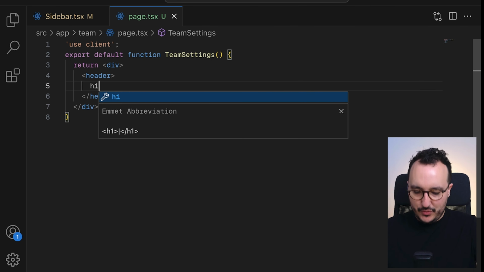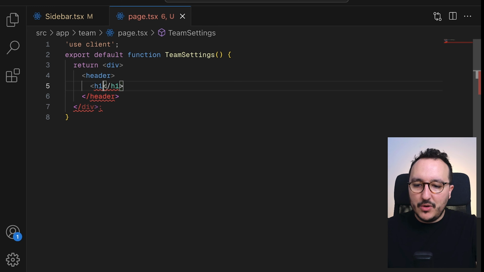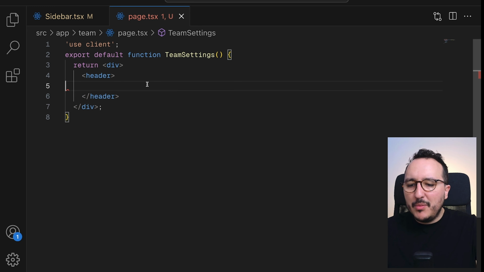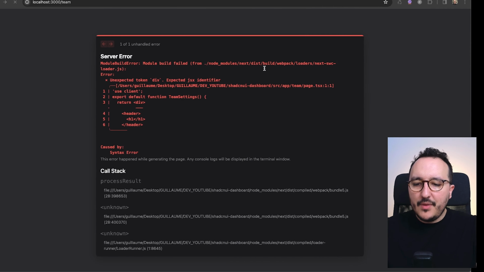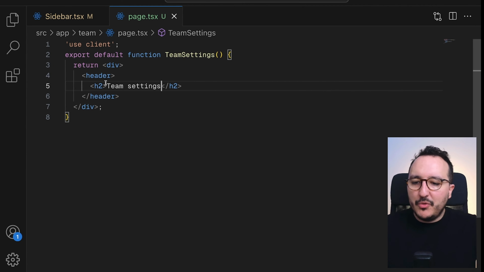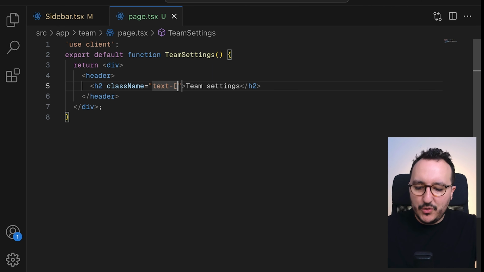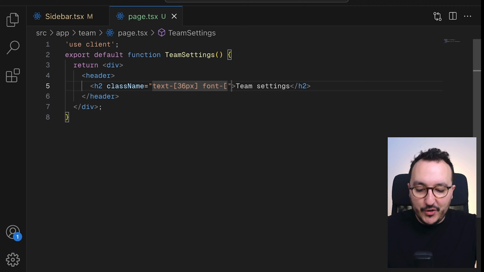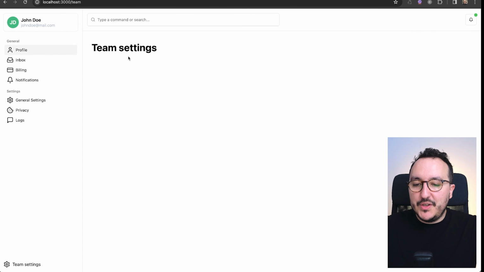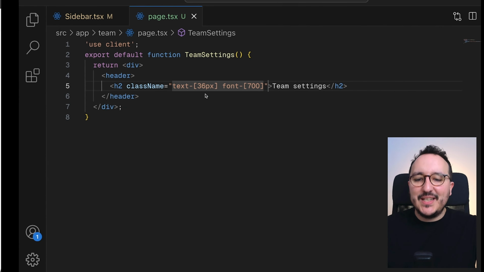So here I'm going to create a header, and I'm going to call that team settings. Probably not an H1, probably it's going to be H2, team settings. Okay. And I'm going to save that. And there we go. So I'm going to put some weight here. It's going to be a text, 36 pixels. And I'm going to add some font. So here, font 700. And we should be good. Okay, we've got team settings in here.